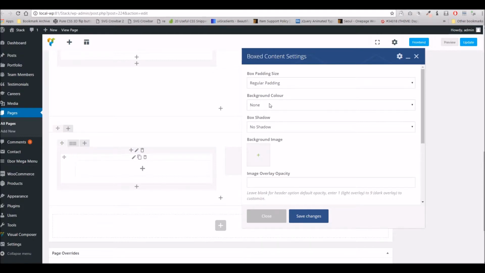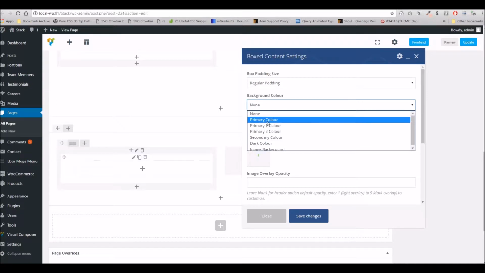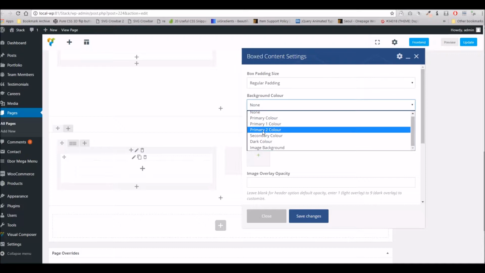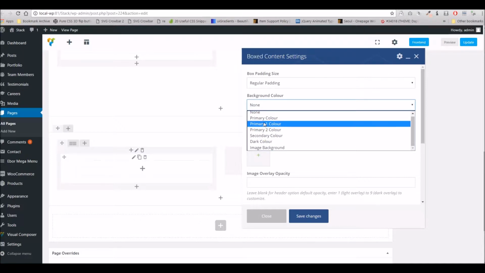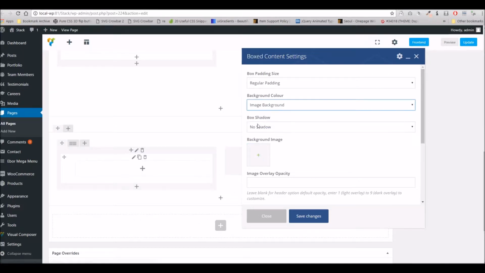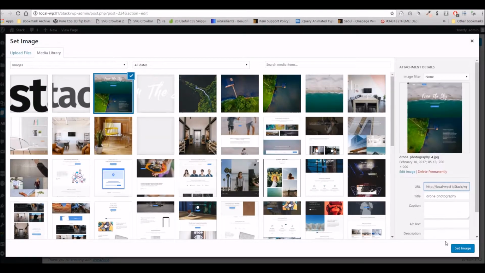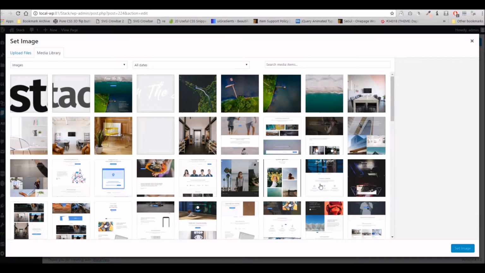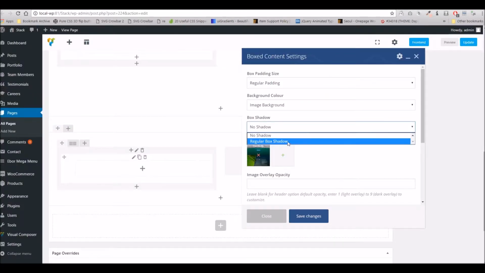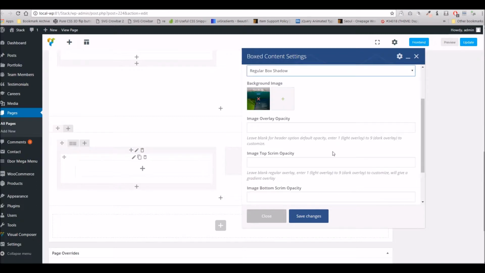Now, as you can see, we've got a few options. We've got padding, which we'll go through what that means, but basically if you want to have a lot of space around the content, you can change the padding here. Here you can choose whether or not to have a static colour background from one of the colours you've chosen in the theme options, or you can even set it as image background and supply your own, which is what we're going to do. Here you can choose to have a shadow or not. In this instance I will pop this on.